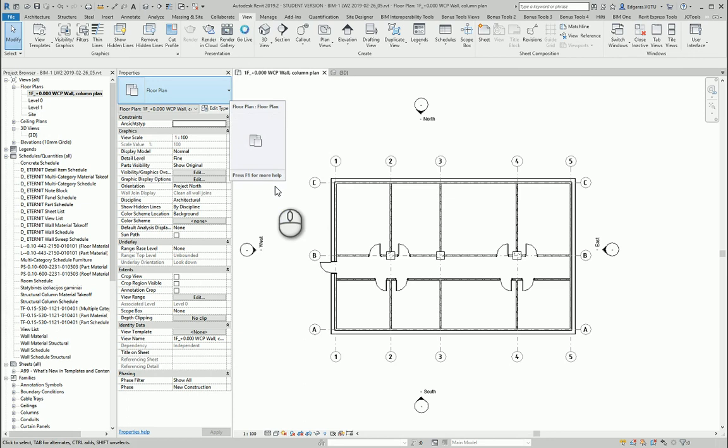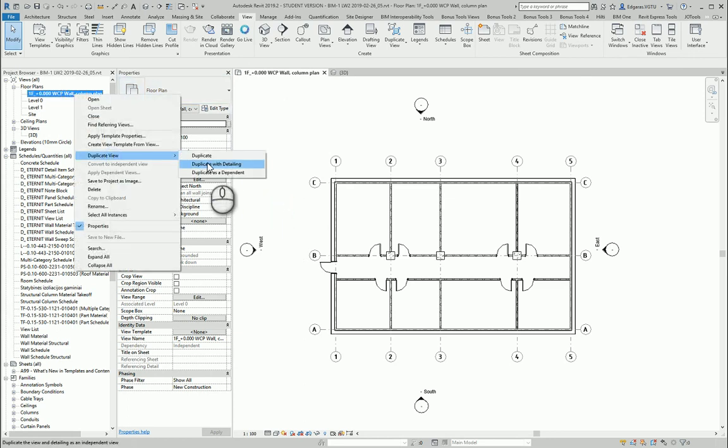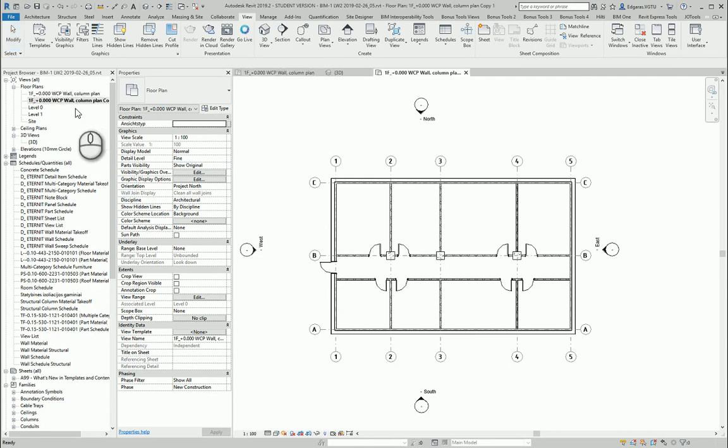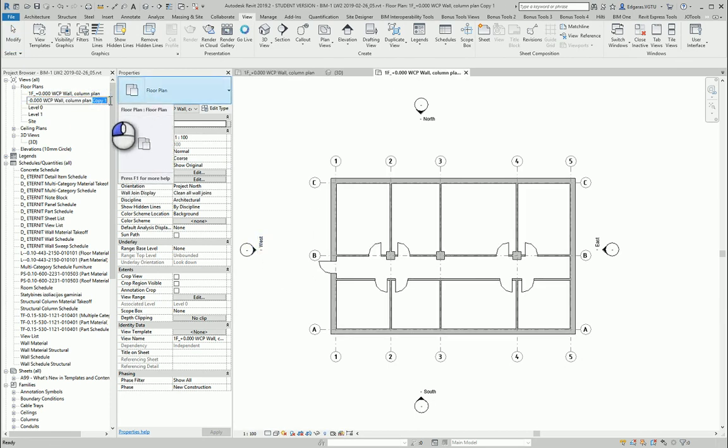So for such plans, I can create a duplication of this plan, and one will be for early stages of my project and another will be for later stages of my project. So let's say this one will be for next part and this one will be 01. So I can have two plans for walls and columns.